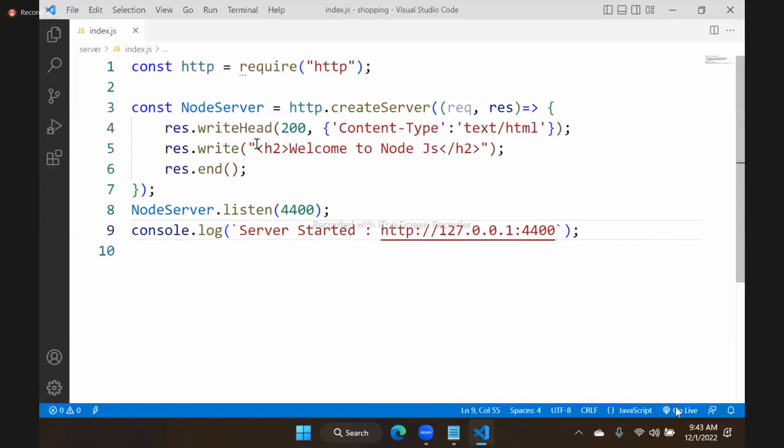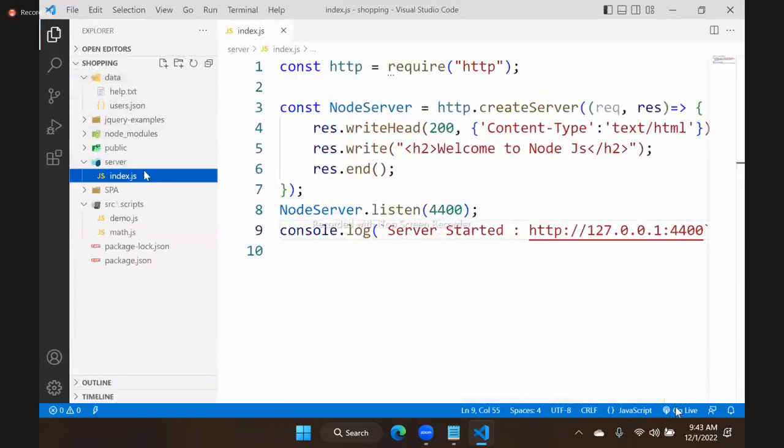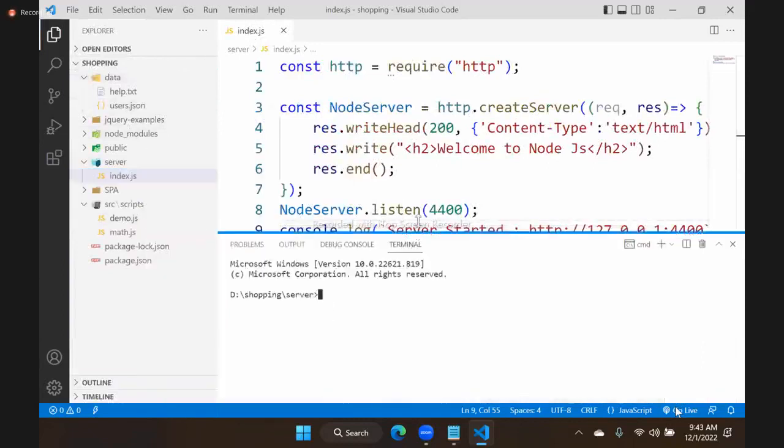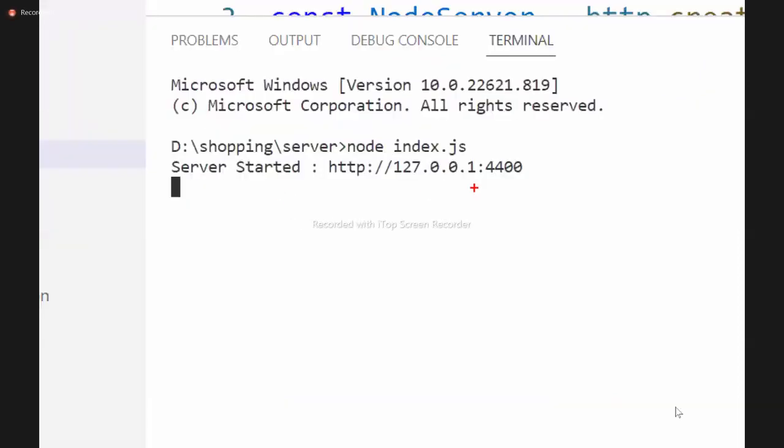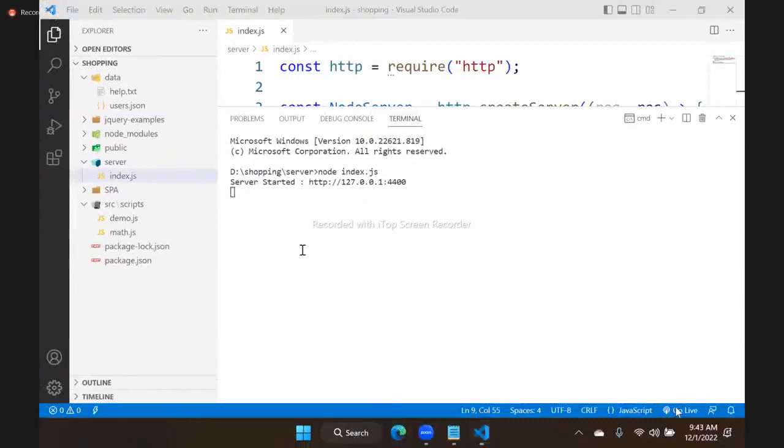Now let's run this and see. That means we need to start this program. Open the terminal. In the integrated terminal, compile this now. What do we have to do? node index.js, and it says server started. Okay, now the client has to request this from his browser, right? Let's open the browser.